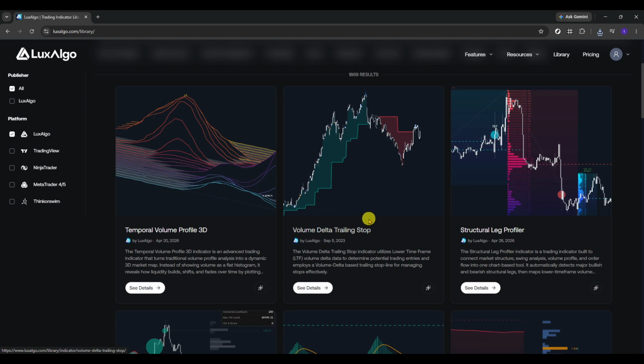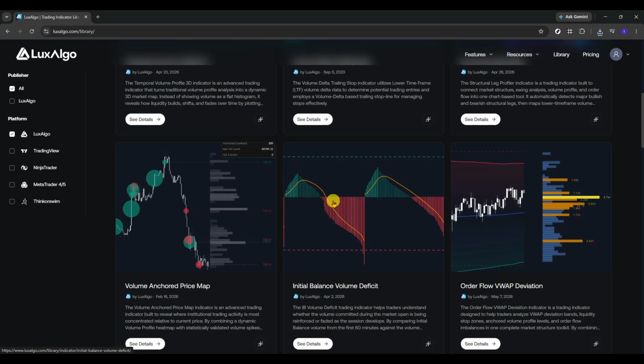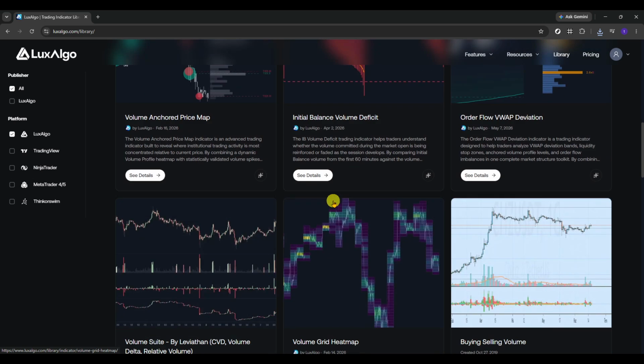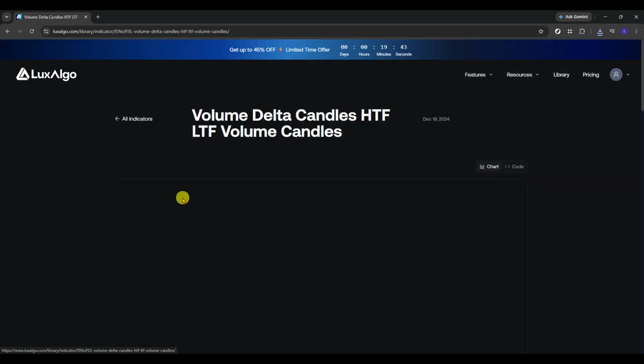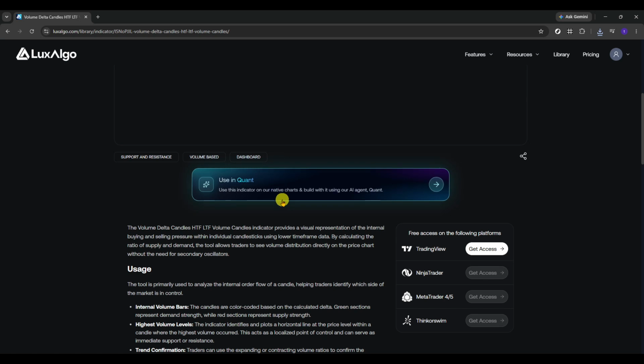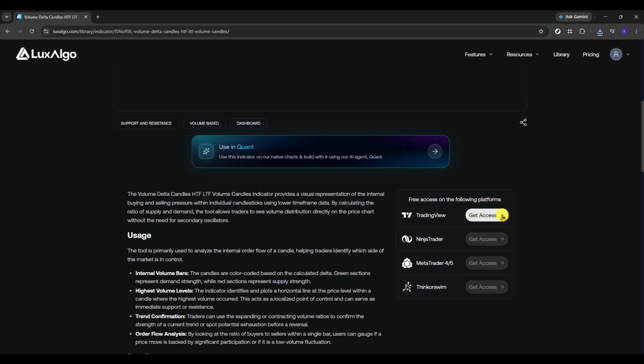When you see Volume Delta Candles, click on it. This will open the indicators page where you can review the available access options and prepare to add it to your chart. If the page takes a moment to load, just wait until all buttons and options are visible. From there, click on Get Access.